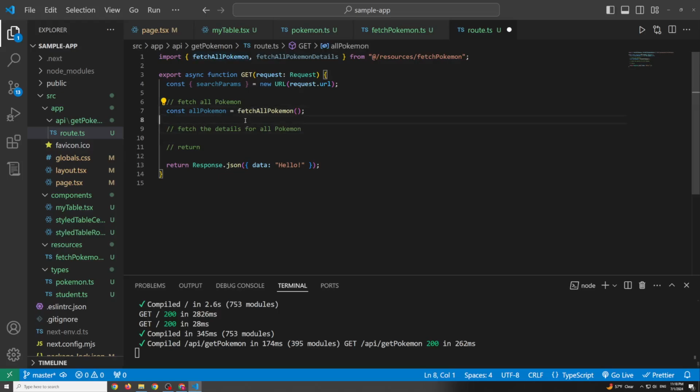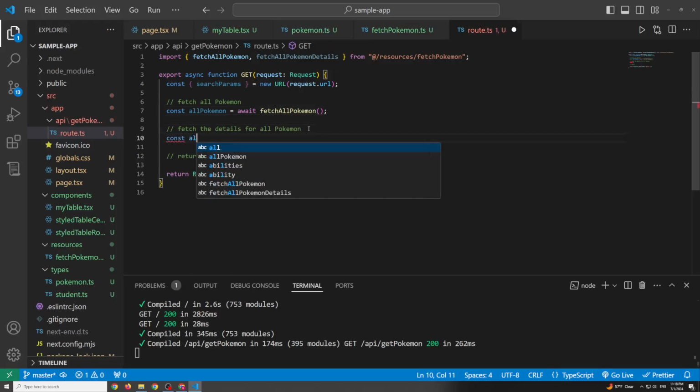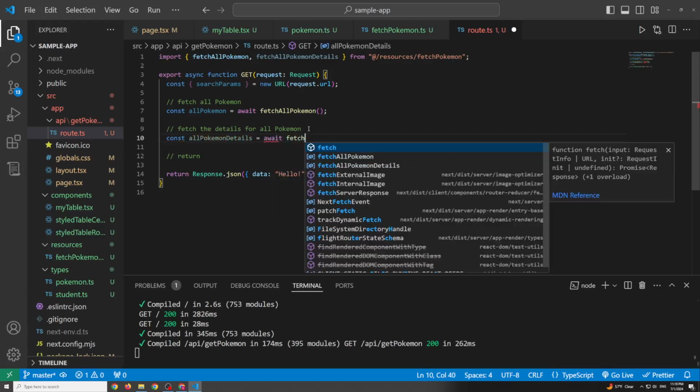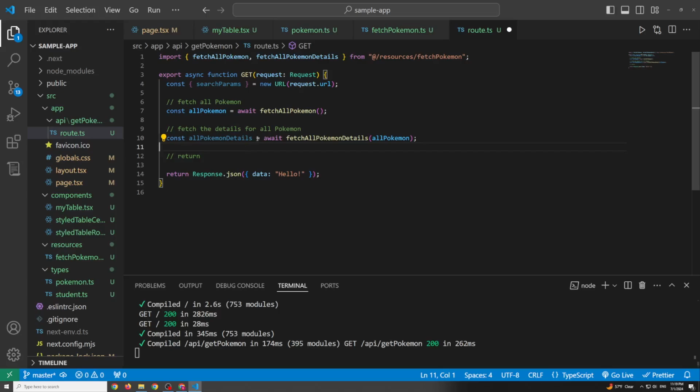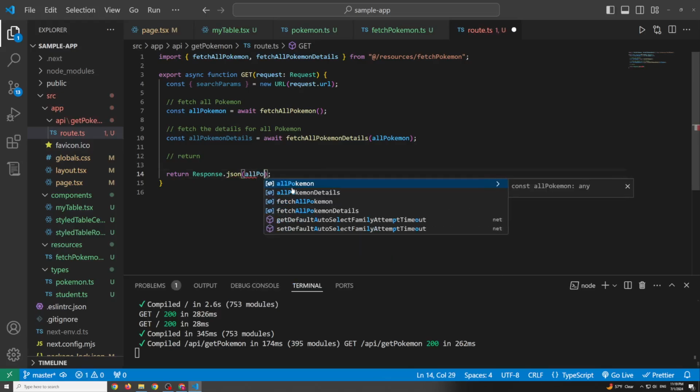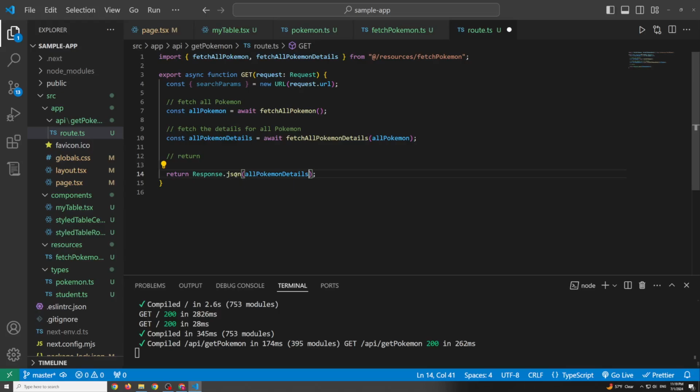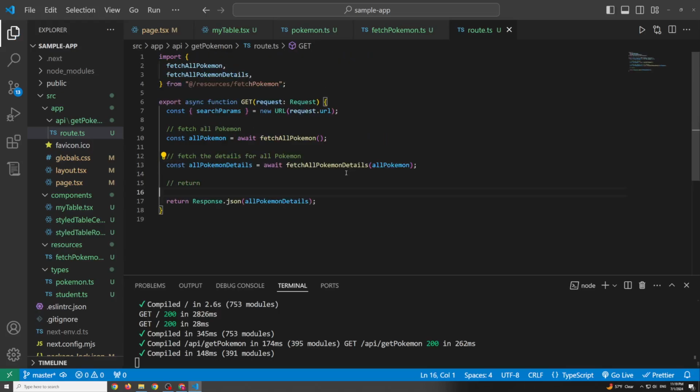And we want to await this because remember this returns a promise since it's an asynchronous function. So we're going to await those results. And then we'll say const allPokemonDetails equals await fetchAllPokemonDetails, and we're going to pass in our allPokemon here. And that's what we're going to return here. So we're just going to return allPokemonDetails, and this will format it into a nice handy JSON here.